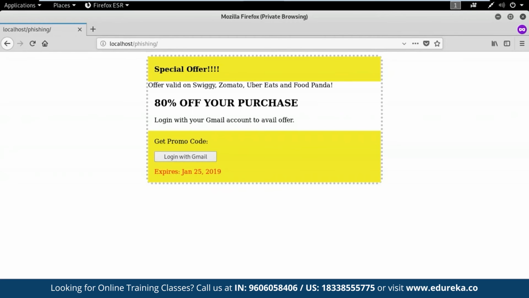He usually orders online, and every day he goes on to different websites and checks for coupons or promo codes available. So this friend was what I had in mind, and I created this phishing page that tells of a special offer valid on Swiggy, Zomato, Uber Eats, Food Panda, basically different food ordering services. And I've also written that you can get 80% off on your food delivery.